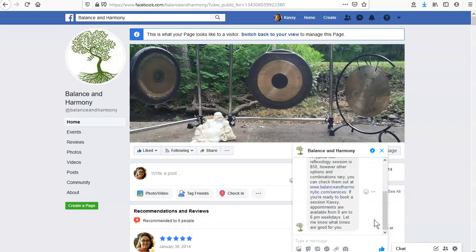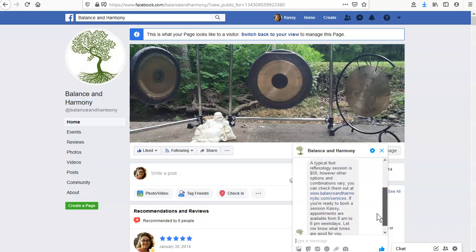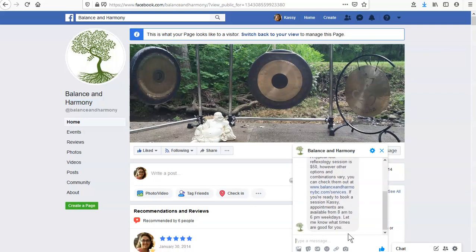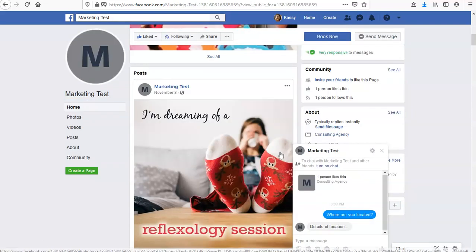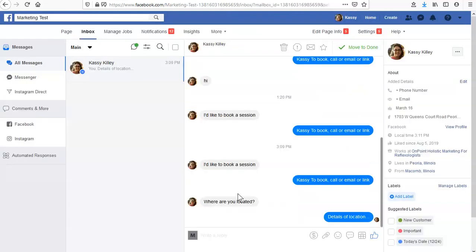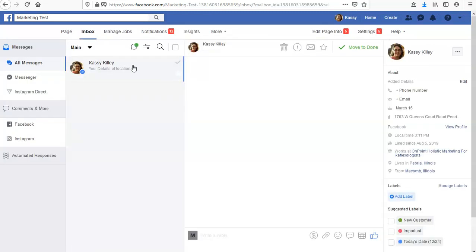And instantly you can see there is that response. Now anything else I would do at this point, no other responses would happen. It would take you manually going in and replying to them at this point. Okay, now I'm on a test page because I don't want to break any privacy things with showing the inbox. But anyway, I answered the question like we just did on the other page. And then when you go into your inbox, you can see here is the message.